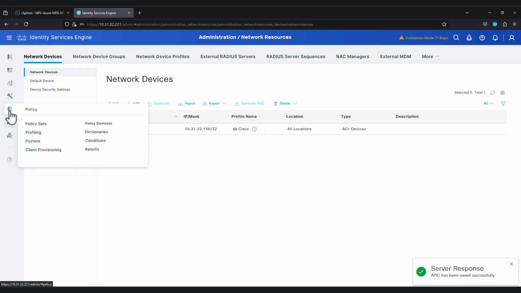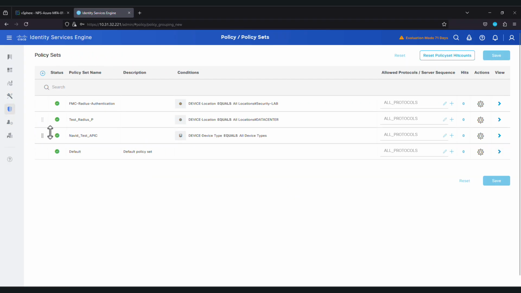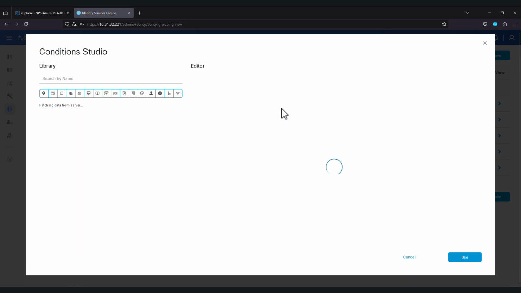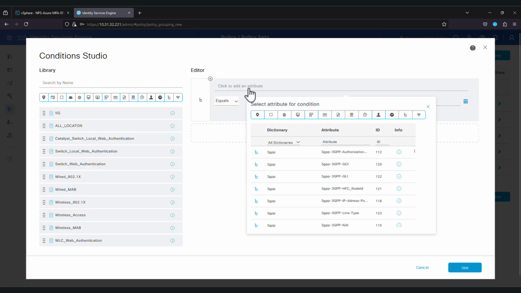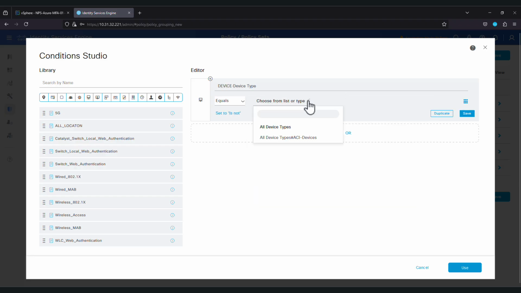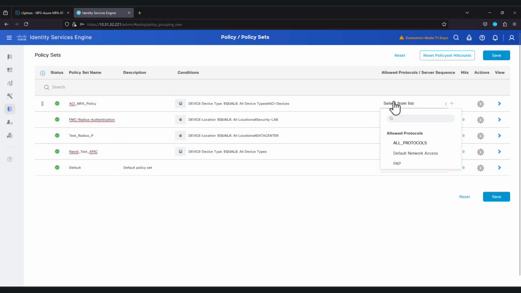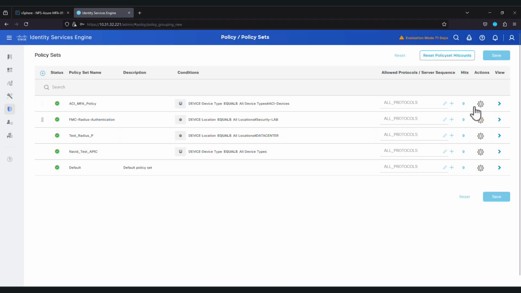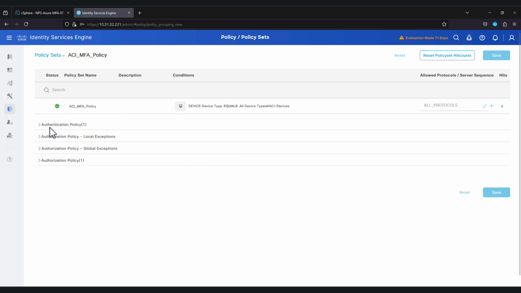Okay, now let's create a policy set here. Add a new policy set, ACI MFA policy, and I can choose based on network device, and if device type is ACI devices, and my allowed protocol is all protocol. Okay, save the policy. Let's go inside the policy.